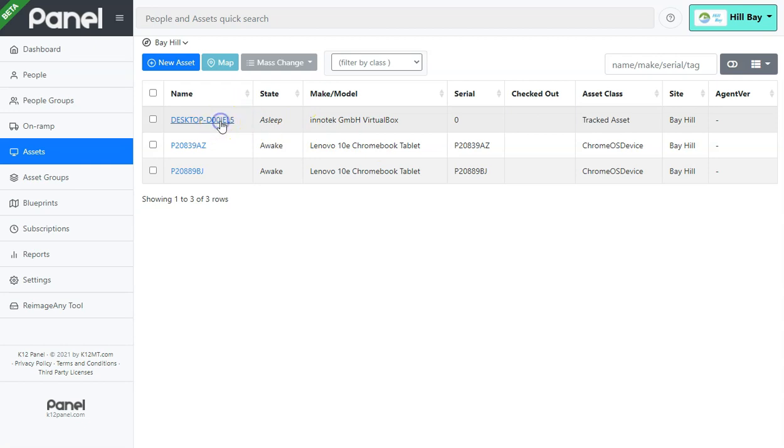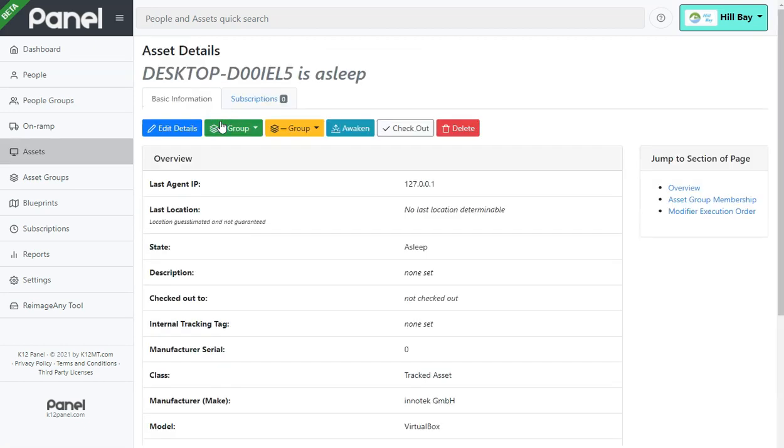If I drill into my computer, I can see some basic information about it. I'm going to reboot this PC so that I can get a little bit more information. I could wait for it to check in, but I'm not going to wait. I'm going to go ahead and reboot it.